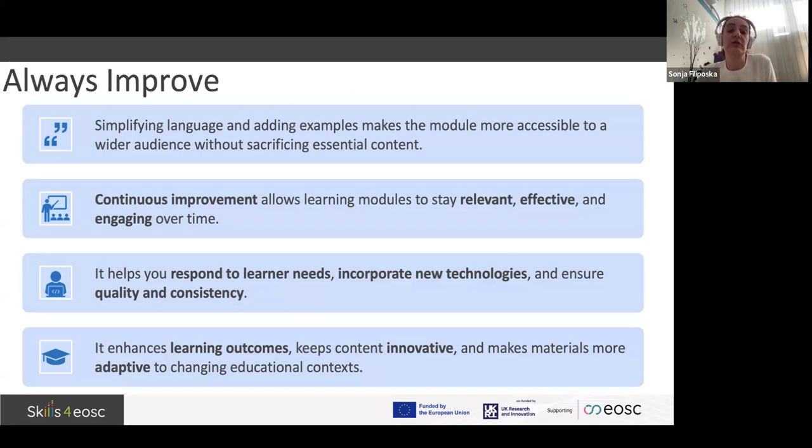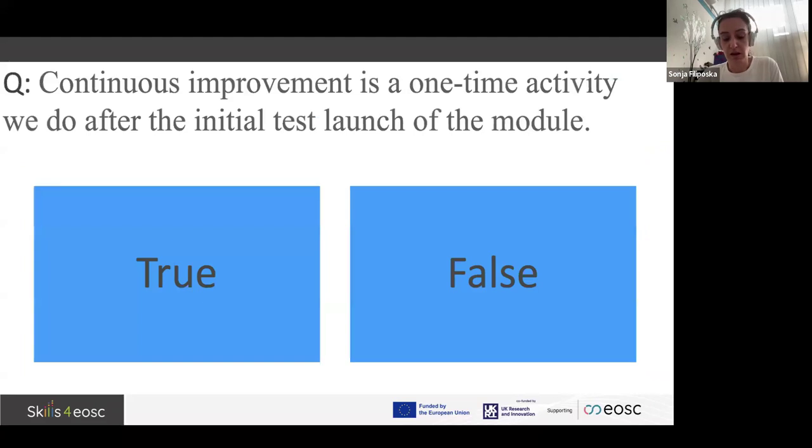Respond to all of the learner needs that you get from the feedback. Over time, we try to incorporate new technologies and make sure it's always high quality. That's why we always have this verify step at the end, because even if you make the change, you still need to verify again that it's fine. In this way, you try to enhance the learning outcomes and make sure that your approach is always adaptive, innovative and stable over time.